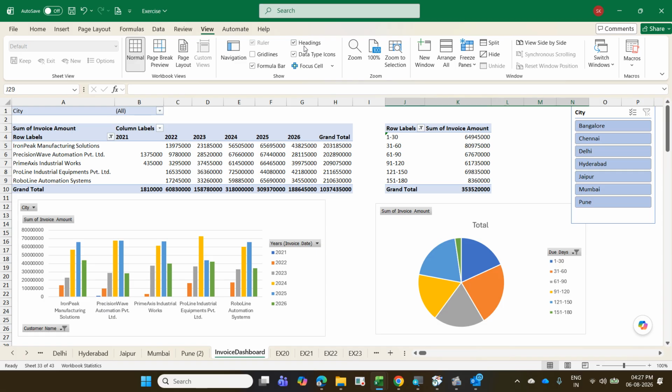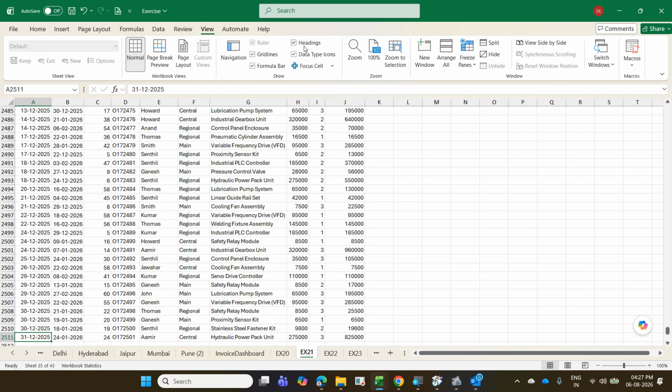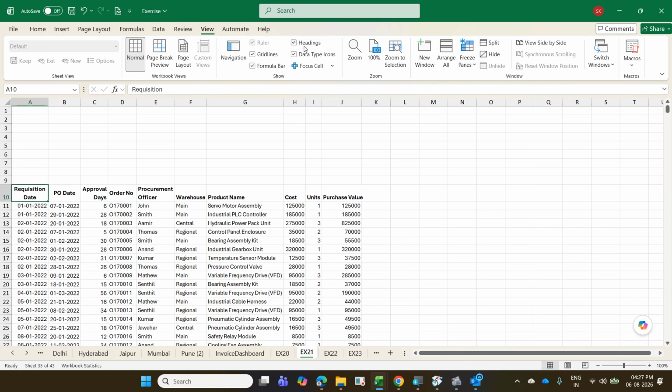Actually, for exercise number 21, I thought of giving it as a free hit. I thought of you to create a dashboard here. But time is very short. I cannot do that. Let us see only the small AI tools.